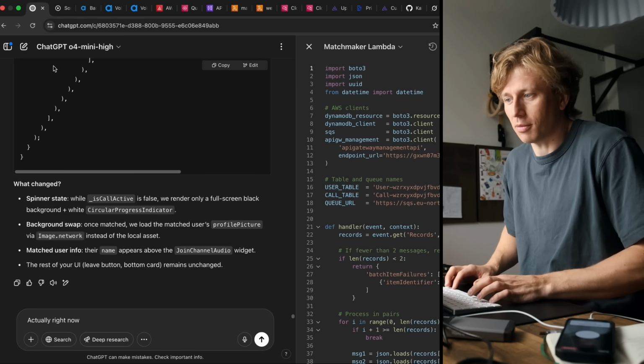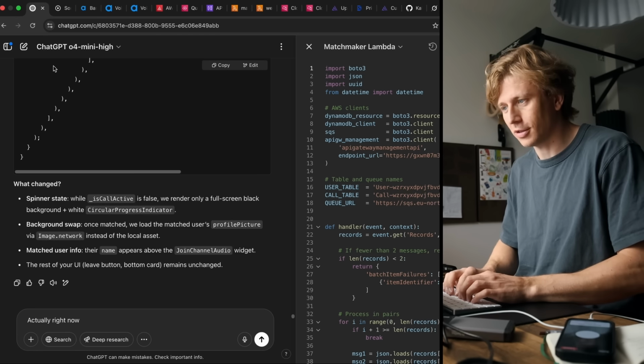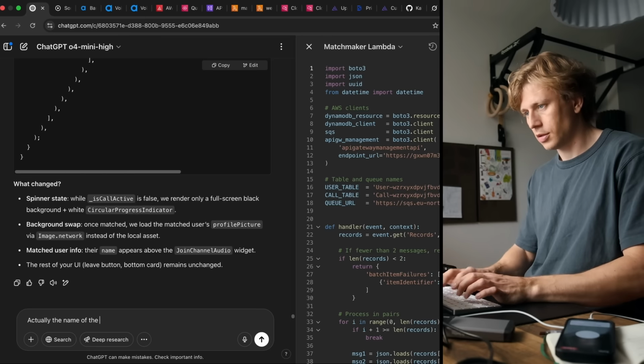Like in Sweden, we call it allmänbildning. It's like general knowledge to understand that, like, well, it probably shouldn't say Cal up there. It should probably say the name of the user that we want to connect to. But right now, ChatGPT just assumes that, well, he wants it to be Cal, so we'll keep it as Cal.